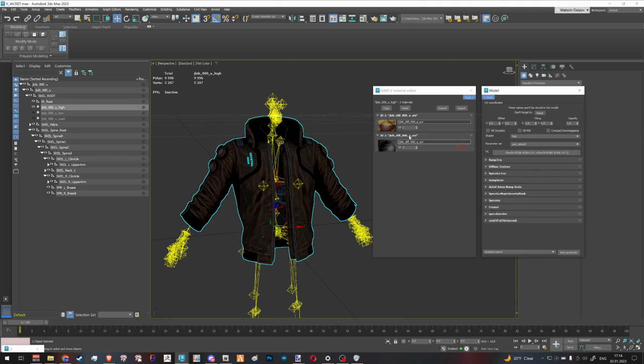And this name is correct, this name is correct, material name is correct, shader is correct. We disembed the old materials, so we're done with material editor.